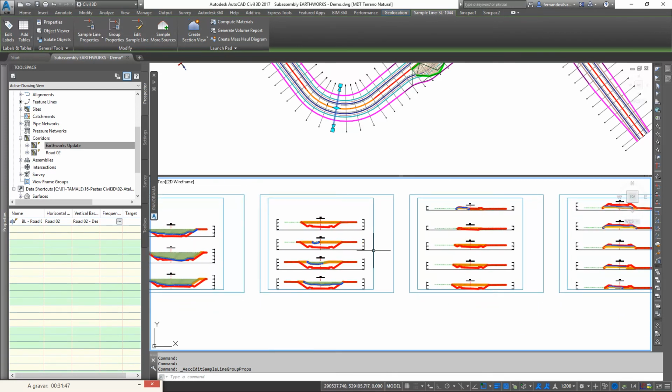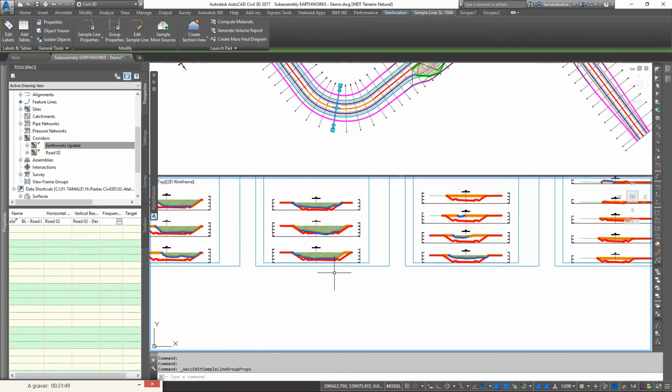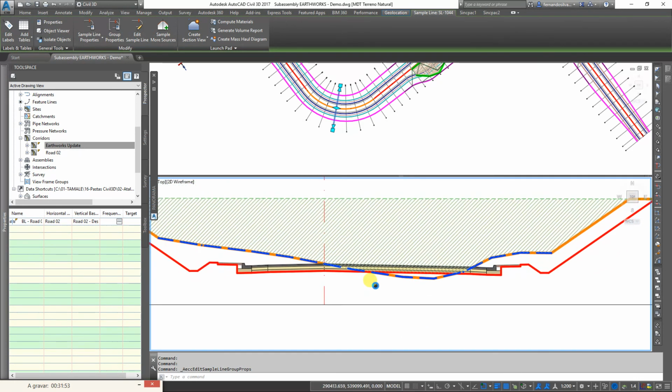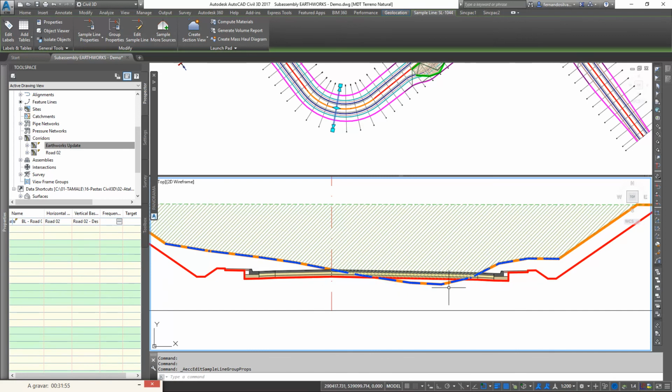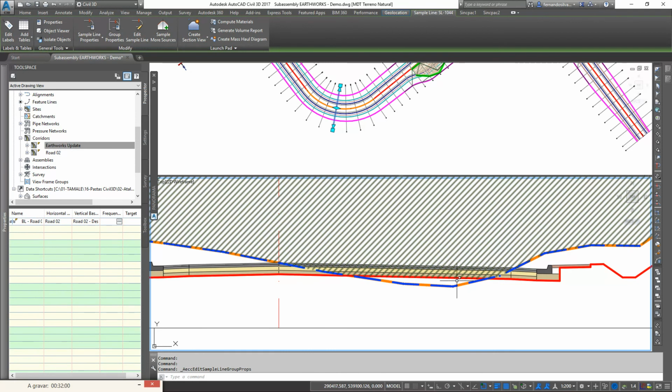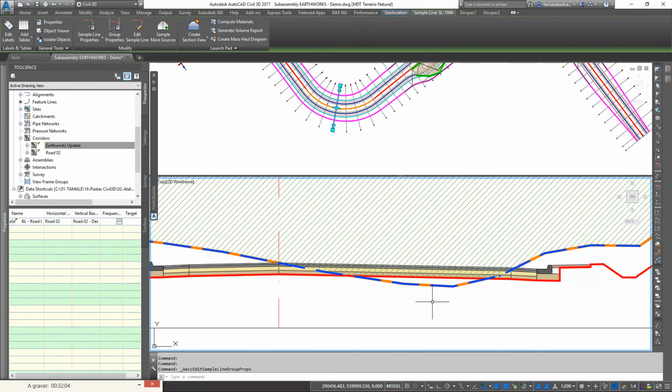I think we also have a case in cut here. Yes, it's here, and as you can see, this portion of the survey is not being considered, it is limited by the design line. Well, and that's all. This is the subassembly earthworks that is able to deal with this type of situation.